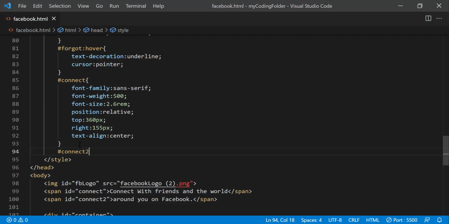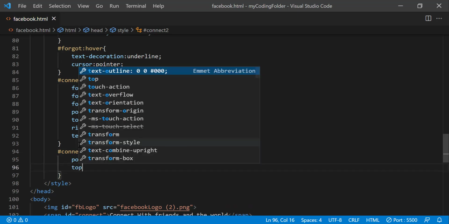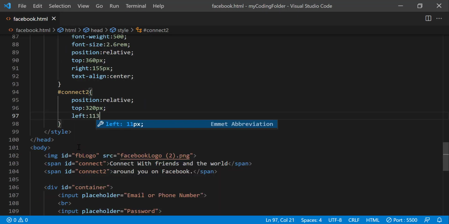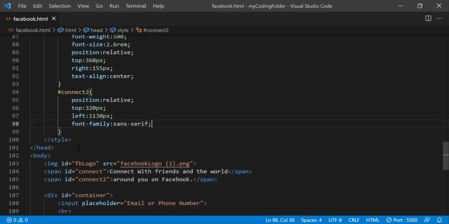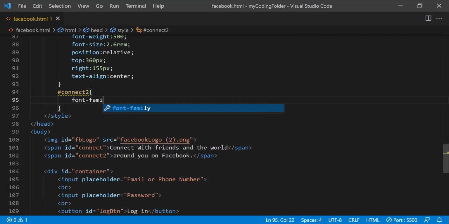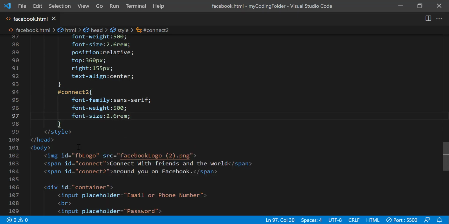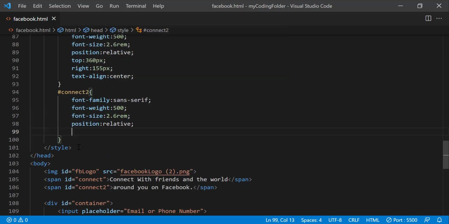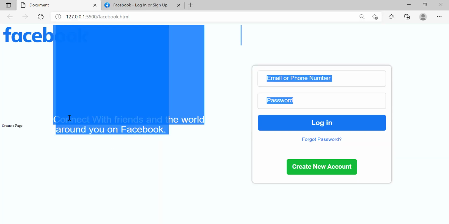And we can do the same for our connect to. We'll just do position relative, top 320 pixels, left 1130 pixels, font family sans serif, and then we can style our connect to element. So we'll do font family sans serif, font weight 500, font size 2.6 rem, position relative, and right 795 pixels, top 405 pixels. Now it's positioned right below the one above it.